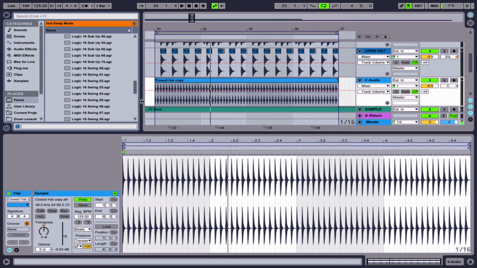And what this is going to do is it's going to add a little bit of humanization. It's going to make it feel like a person is actually playing it, because people don't play things robotically and exactly on the grid like that all the time. So this is just letting me know what the swing sounds like. So that's more straight, and this is more swung. So we want something in between there.